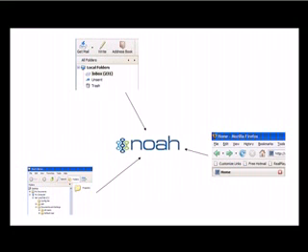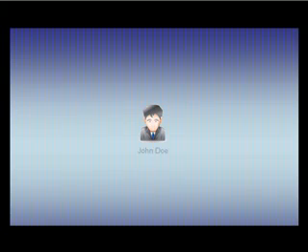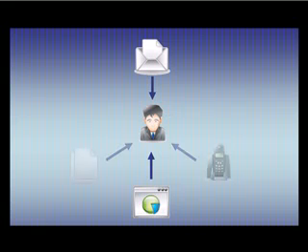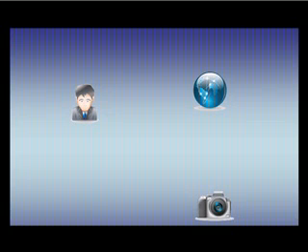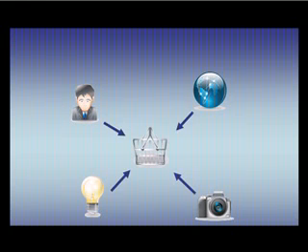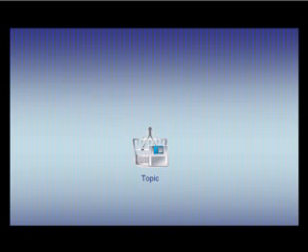But now there's Noah. Noah brings these separate data islands into one easy-to-use application. Let's start with a person. We'll call him John Doe. There's many different data types associated with John Doe. Emails, web pages, communications, documents, schedule information. All of it, from people, places, things, or ideas, can be classified into data sets in Noah called topics.